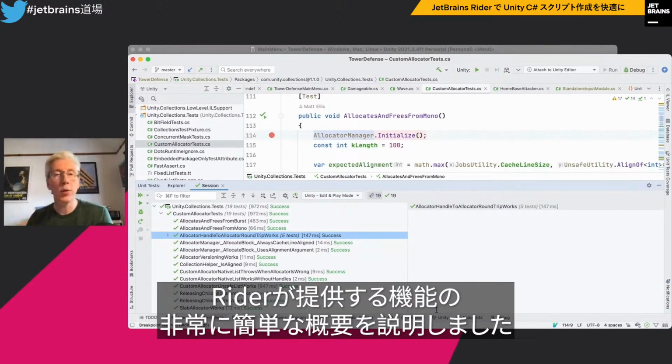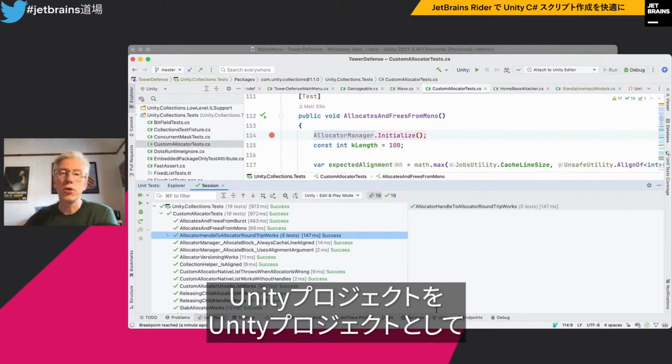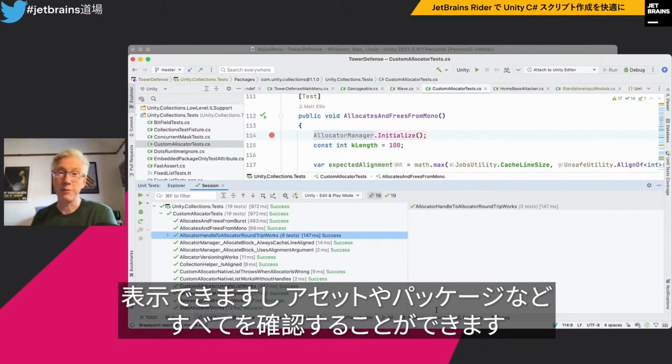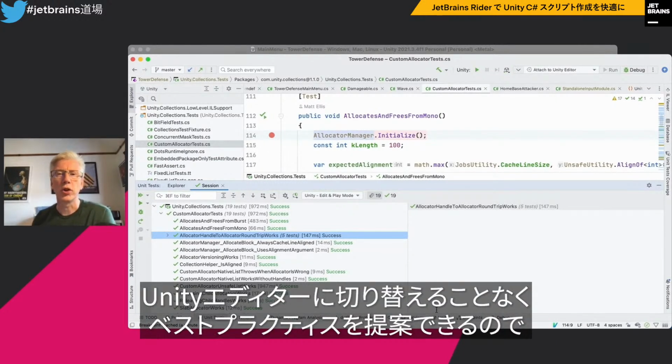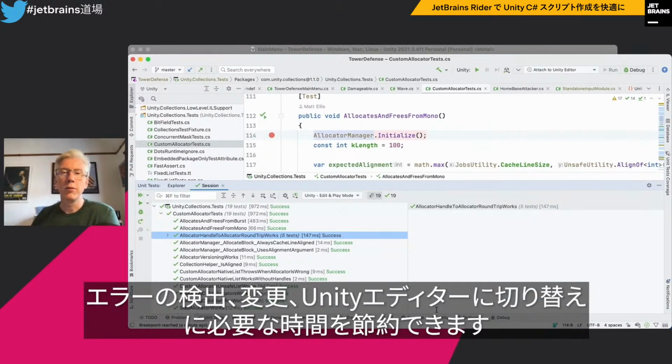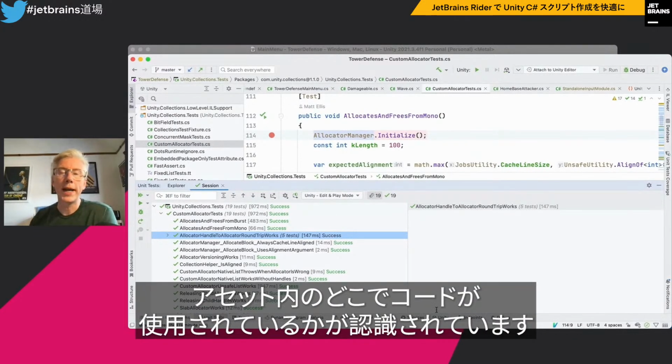So I think that is a very quick overview of what Rider can offer. It's got a lot of great features and functionality for working with your scripts. We show you your Unity project as a Unity project. You get to see assets and packages and everything. We've got lots of Unity-specific inspections. We will try and show you best practices before you switch over to the editor. We'll try and save you time from switching to the editor, finding an error, coming back, changing it, switching to the editor. And we index all of your assets as well. We know where your code is being used inside the assets.